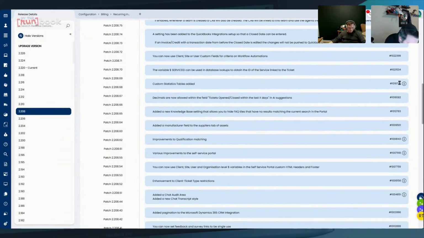Easy. Yeah. Cool. Decimals are now allowed within the field. Ticket open close in the last X days and AI suggestions. Okay, cool, sure.